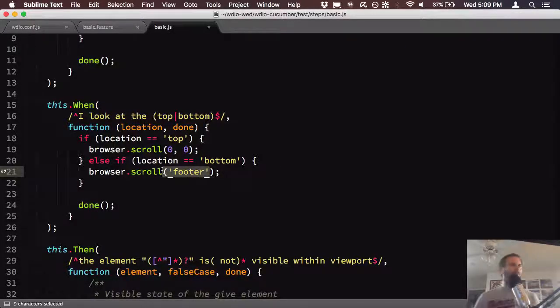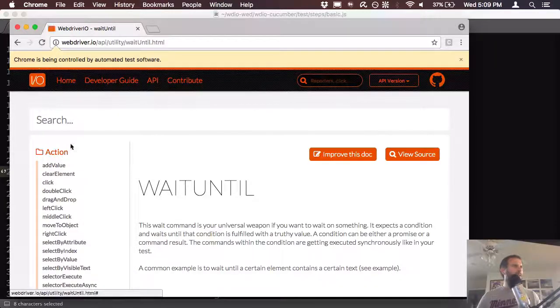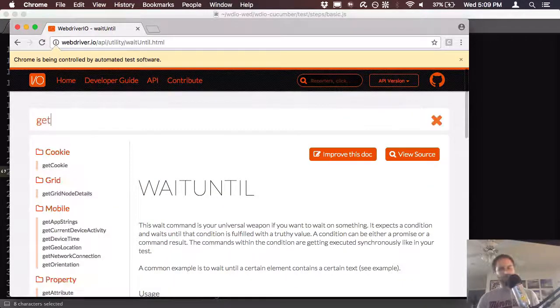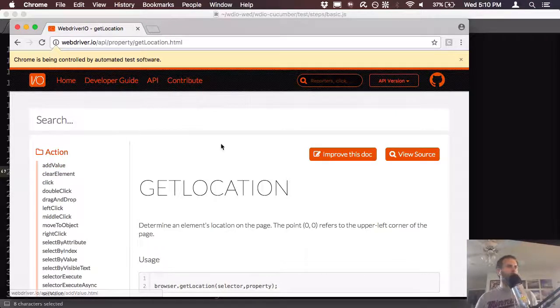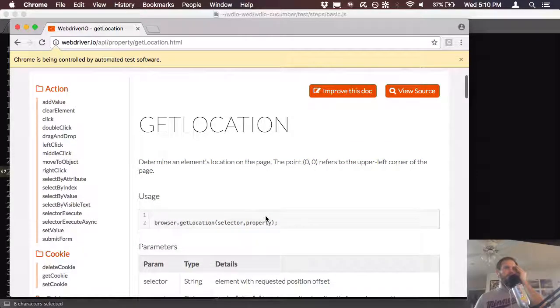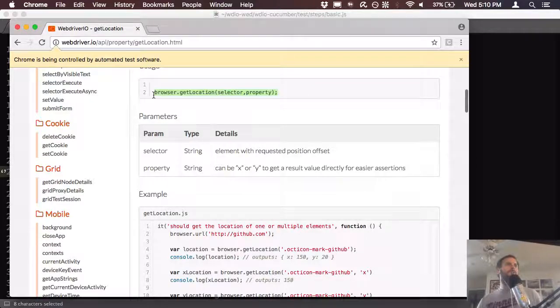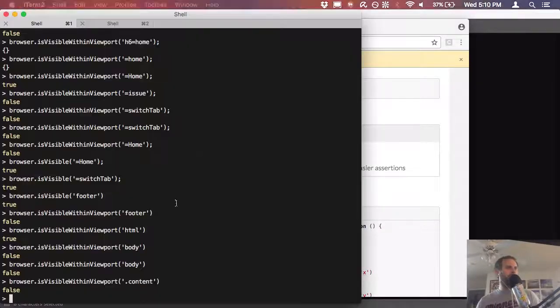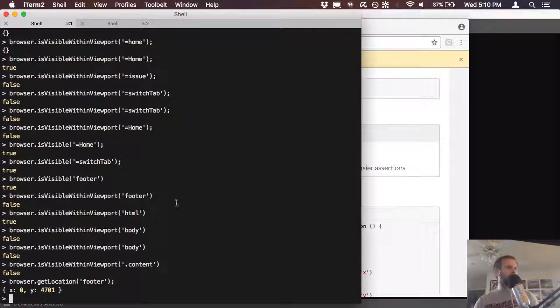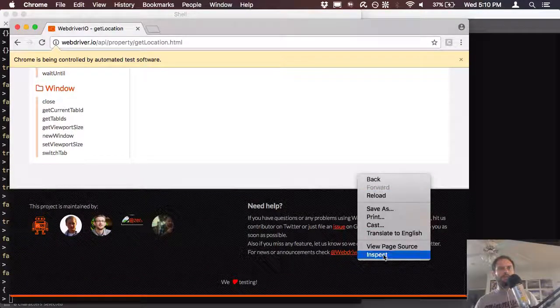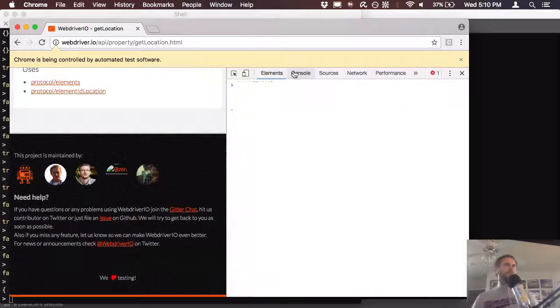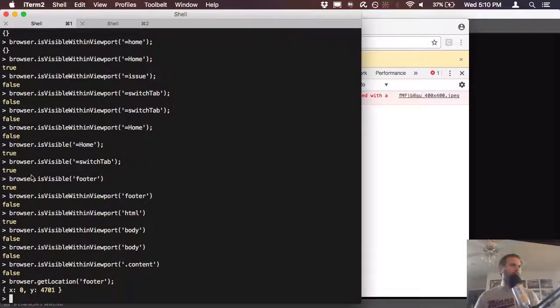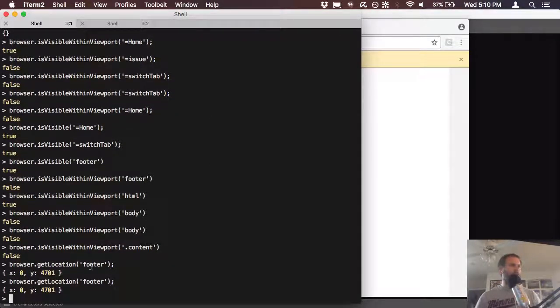I wonder where this footer location is. I think there's a get location we can use. Get location determines an element's location on the page. So let's try getting the location of the footer. I'm still in debug mode, even though I changed pages. So 4701 is my location. And then if I inspect, I can do a document.scroll height. And I'm going to do that again, get my location again. No, it stays the same.